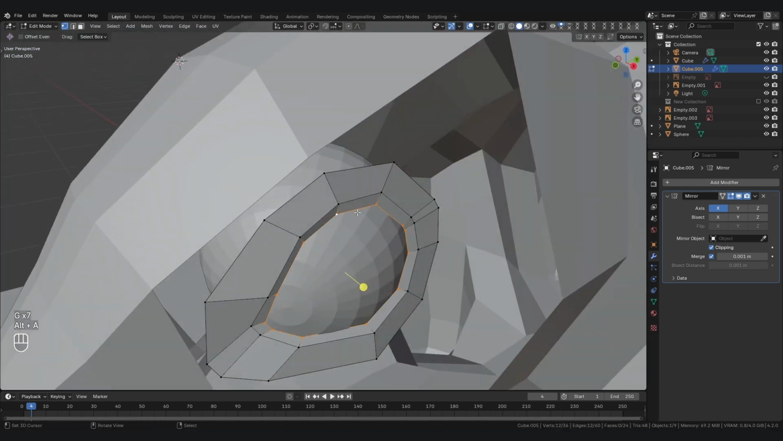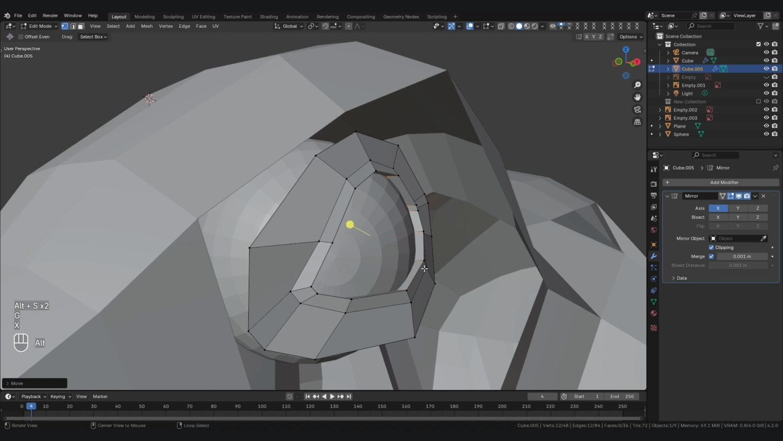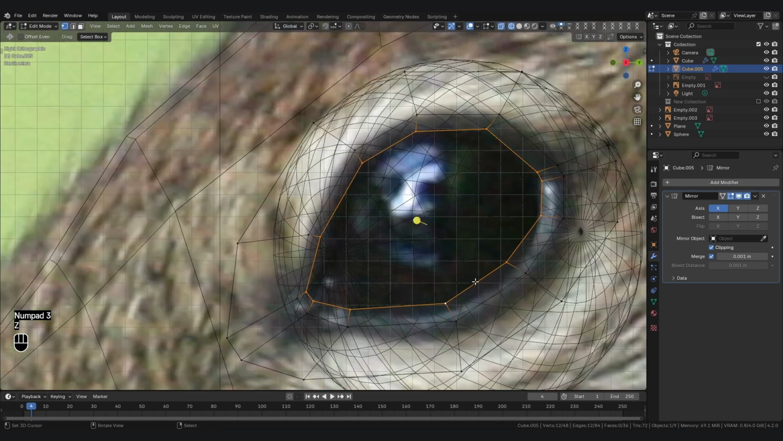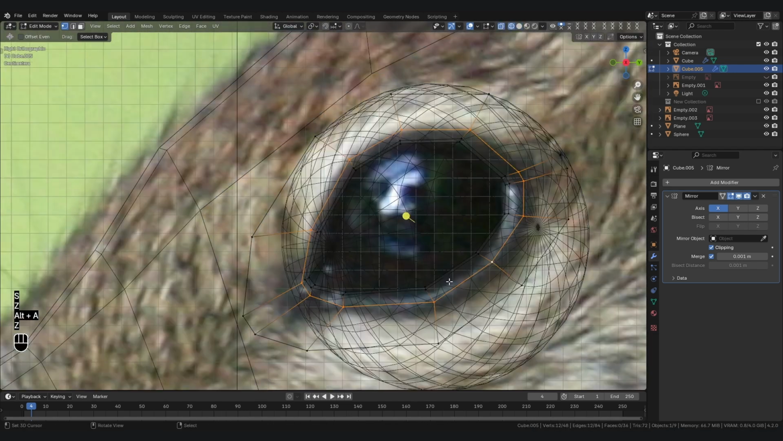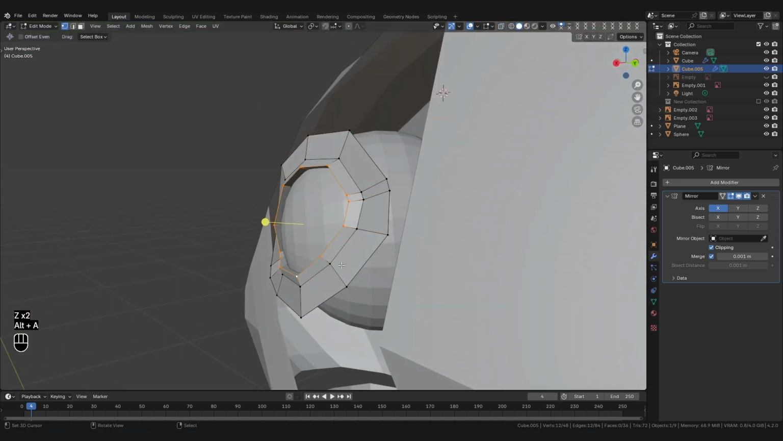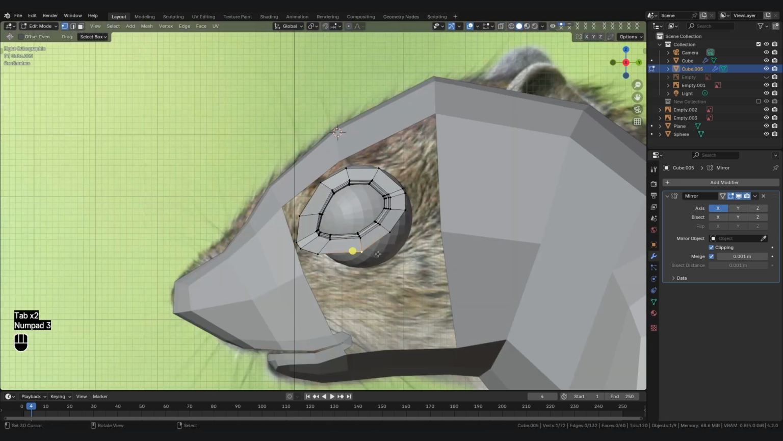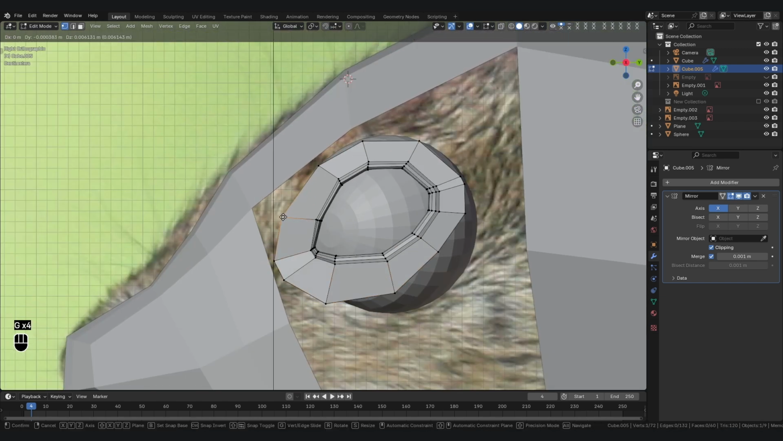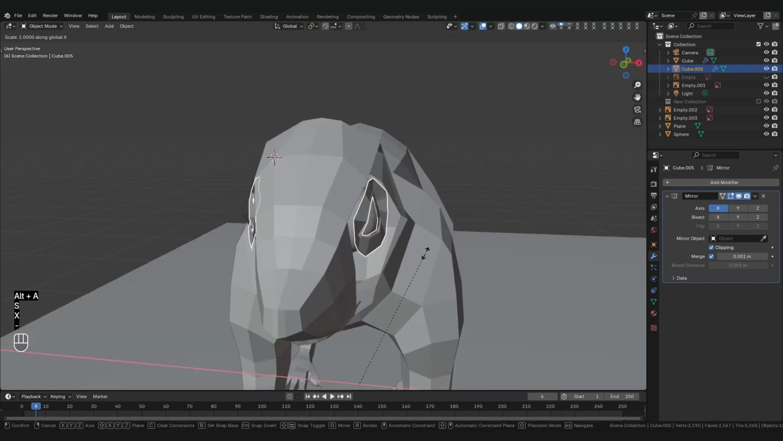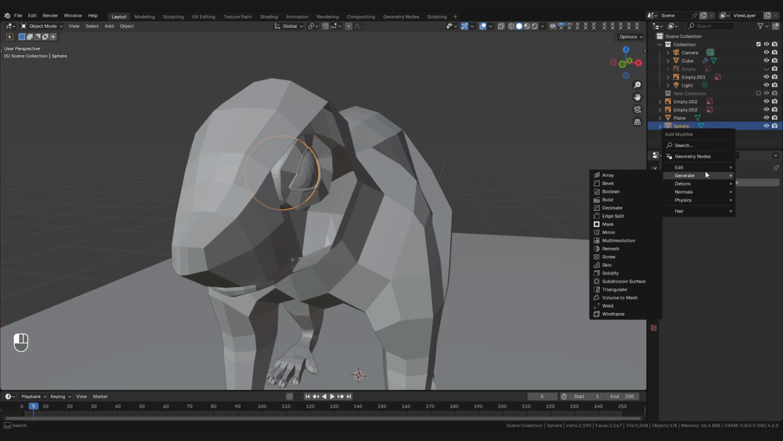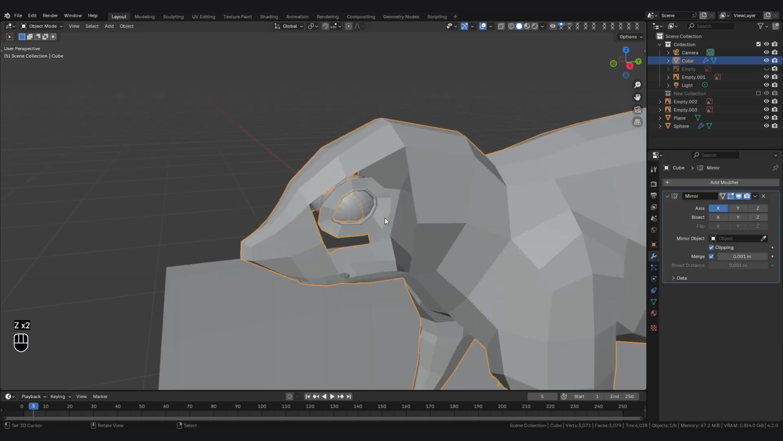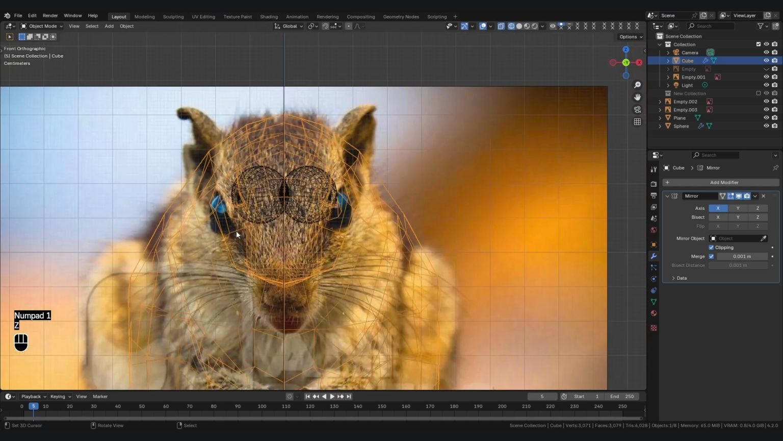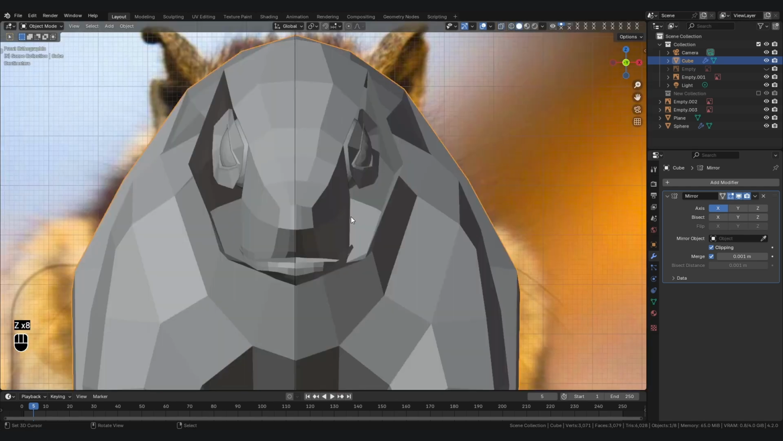Now let's select the inner ring and extrude it inwards. And then select this loop and bevel it to smoothen out the edge. We also need to mirror the eyeball and merge the eyelids back with the head. For now, let's leave the eye as it is. Next, let's work on the nose.